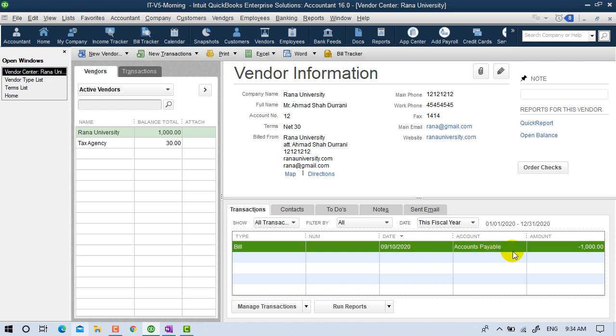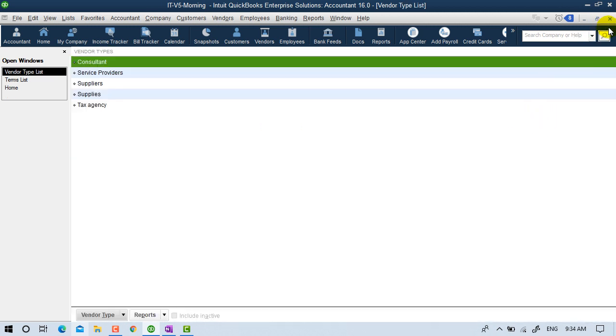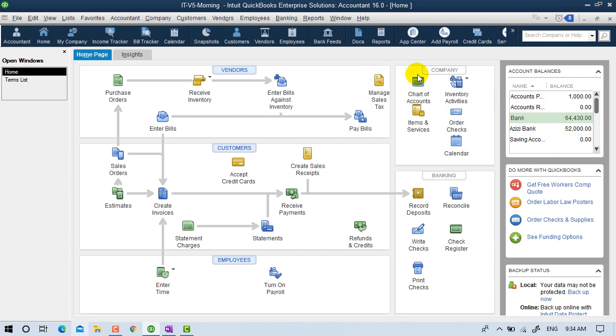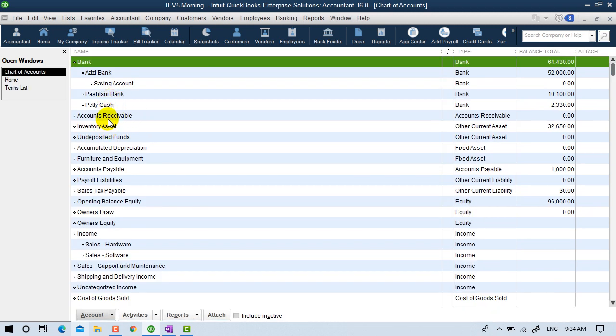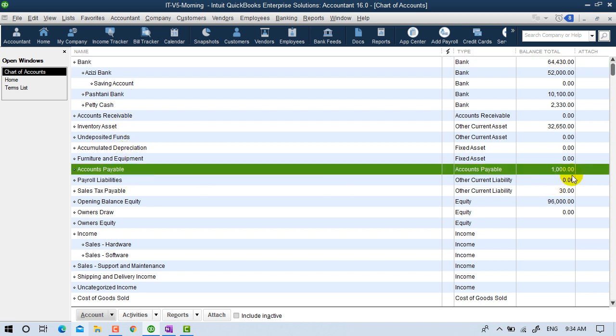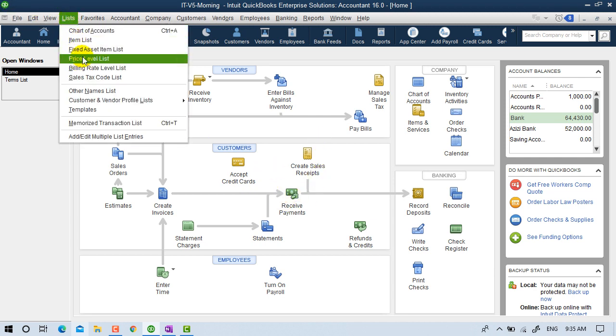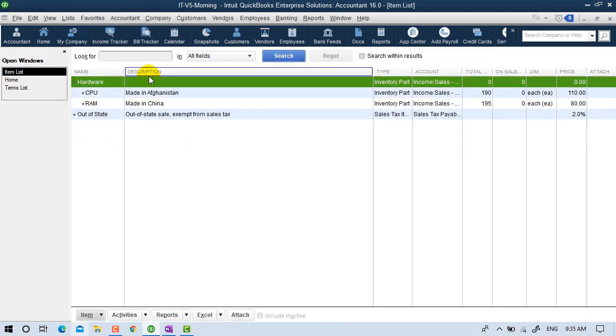Now you see how much your accounts payable became? It became $1000. Now you can check in the chart of accounts, right? So I go to home. So let's check the chart of accounts from here. So accounts payable. So here accounts payable is now $1000. It means we have to pay this $1000 to Rana University company. So for this reason, the company is created successfully. Then we study something by the name of the item list. The product and services of your company are mentioned within here, the item list.